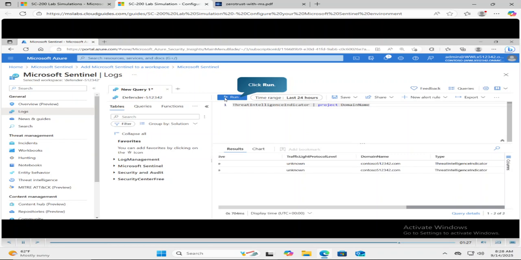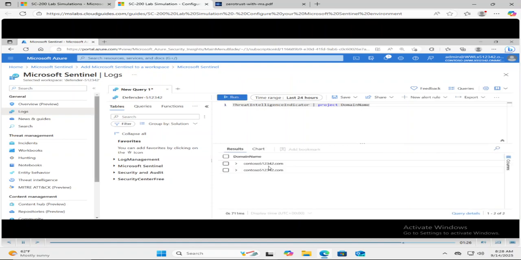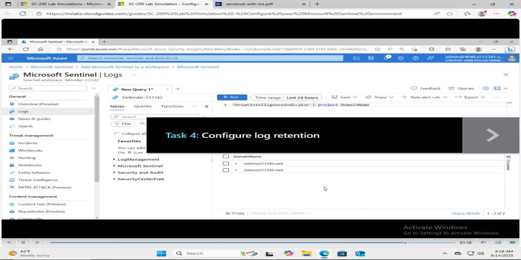Anyway, if we click on run again, now we took all that other stuff out because we just want to see the domain name. We want to see exactly what matters. And then there you go. Then we can drill down and see what's going on and that kind of stuff, but that's not the objective here. So there you have it.